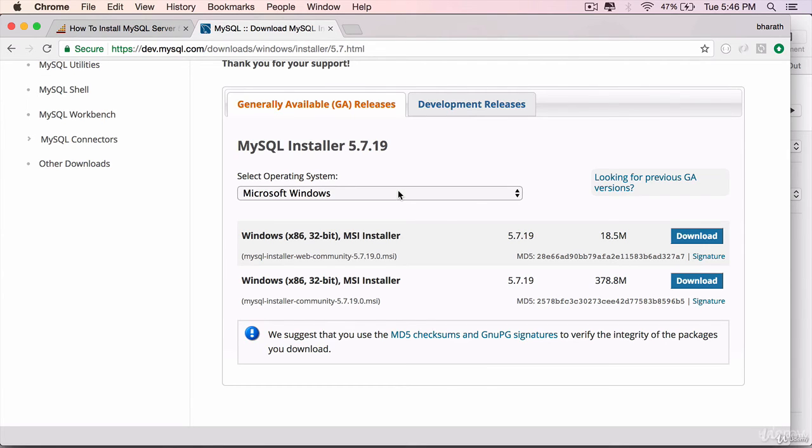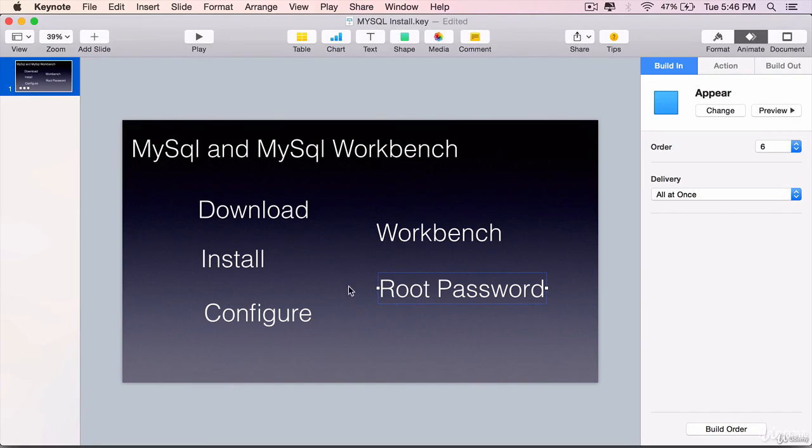Same on Mac. On Mac as well, it will boot up as soon as your Mac starts, and it will be up and running on a port 3306 by default. Please do not forget the password that you are entering during installation. For me, I use a password called TEST, T-E-S-T, so that it will be easy to remember.